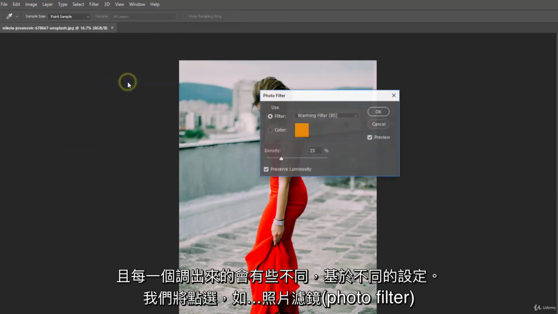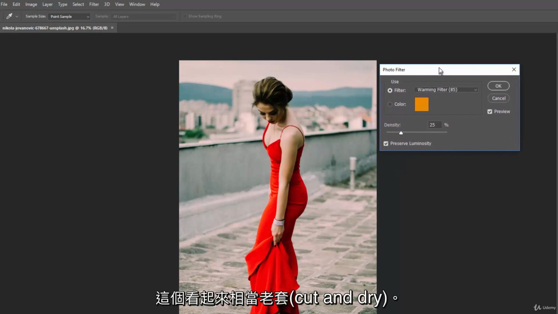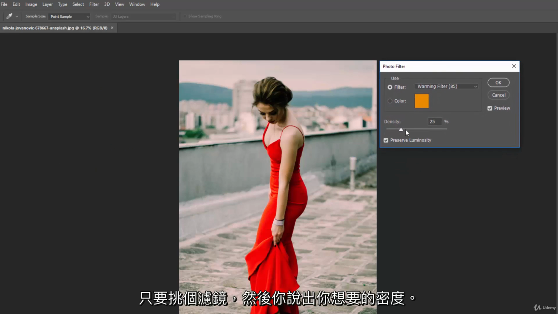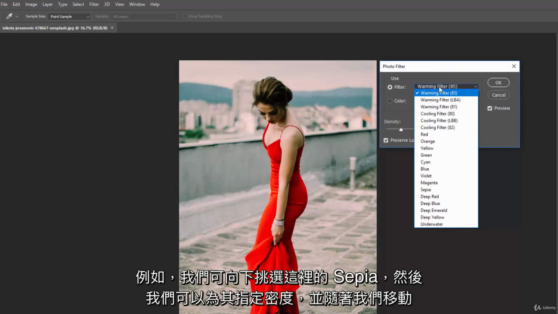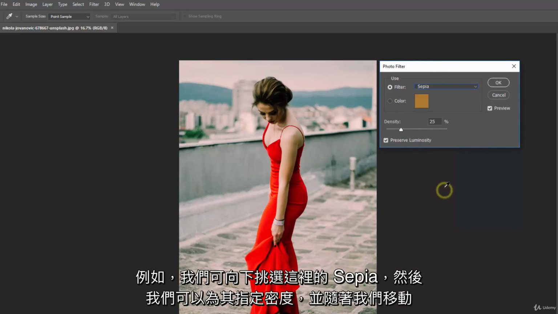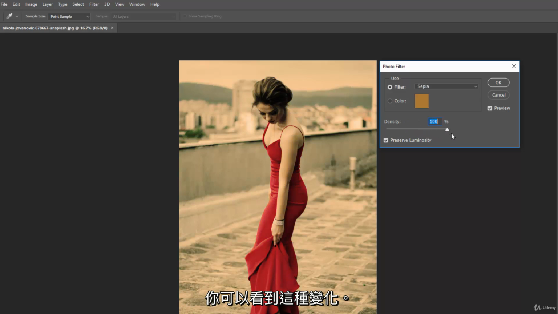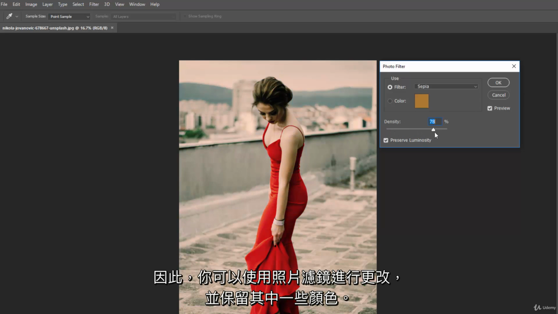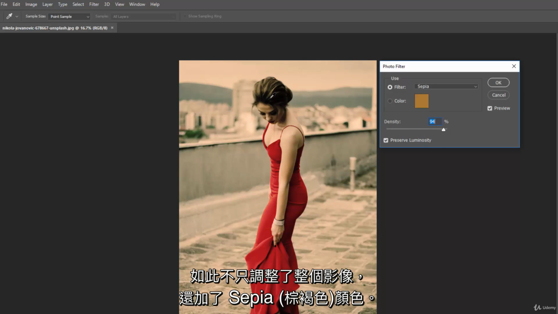We'll click on, say, the photo filter, and this one is pretty cut and dry. It's just you pick a filter and you tell it how dense you want it to be. So for instance, we can go down, pick sepia here, and then give it a density, and as I move that, you can see that changing. Now this is a much better sepia trick, so you can come in and change that with a photo filter and leave in some of those colors. It's not adjusting the whole image, but it's adding that sepia color.